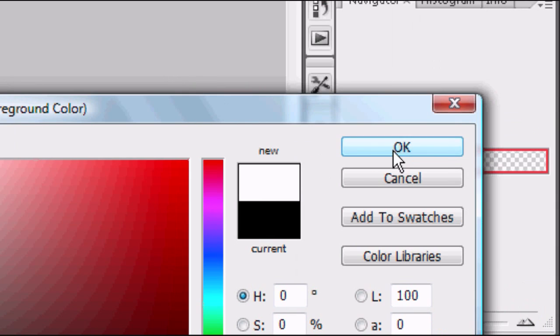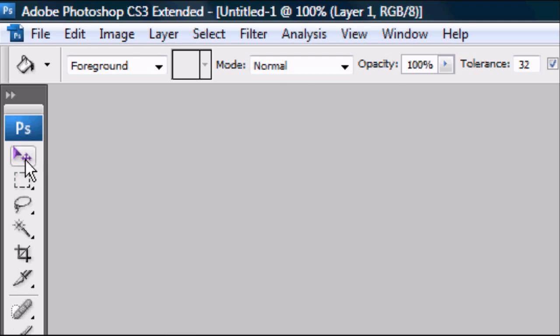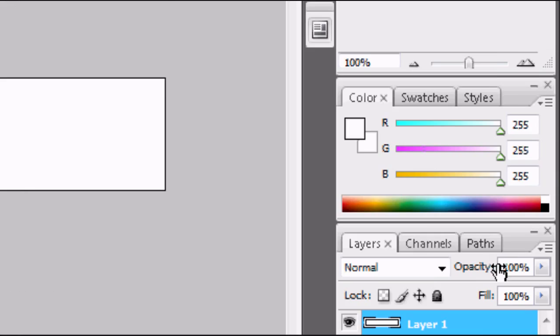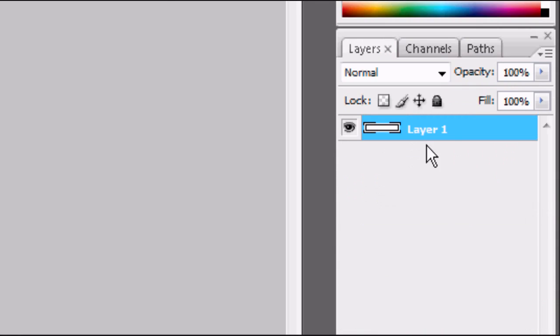So we want the new color to be white. Click OK once you're happy with the color, and click anywhere on the image. The background is now white. Go back to the arrow tool and we have got our first layer.